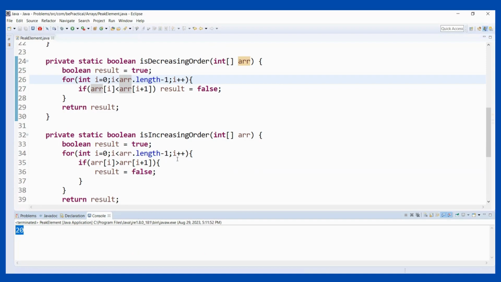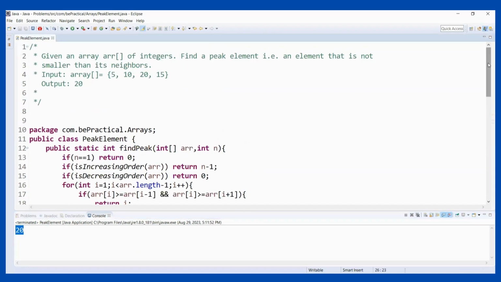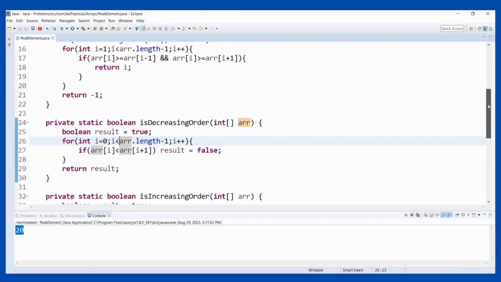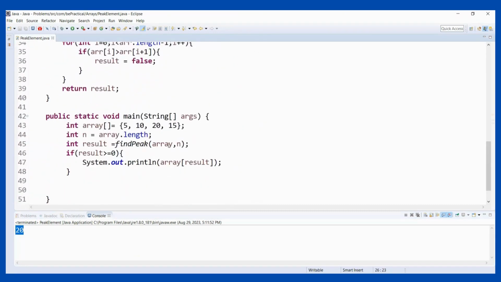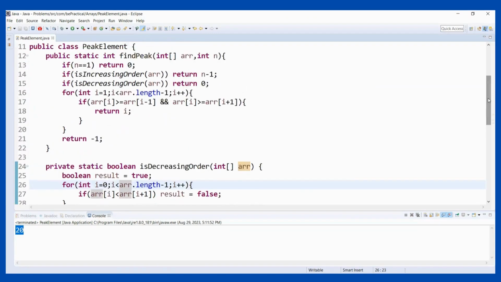So this is how we can easily find out the peak element. So let me tell you one more time. Here, first we are going to check if the length of the array is 1. In that case, obviously the index position is 0, and the element present there is going to be the peak element. So I'm going to return 0, because if I have only one element, it is present at index position 0.